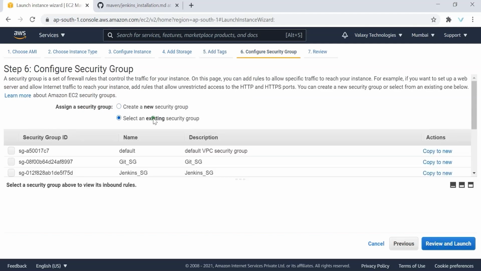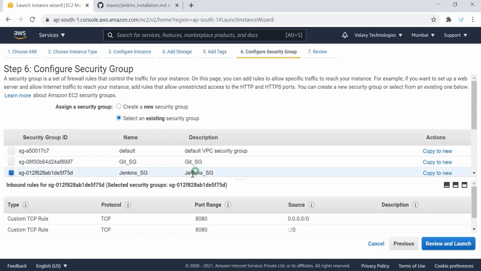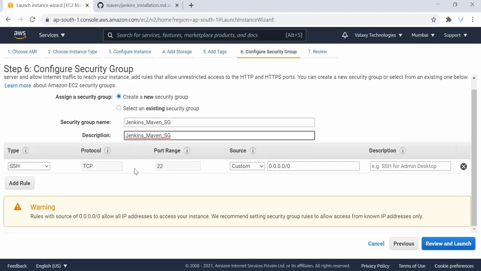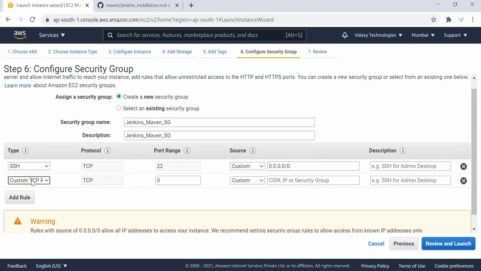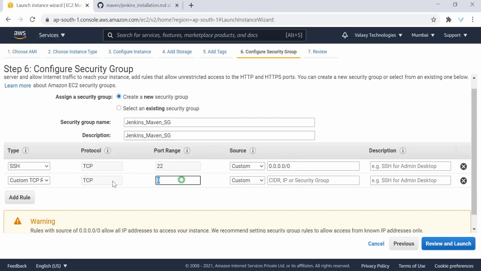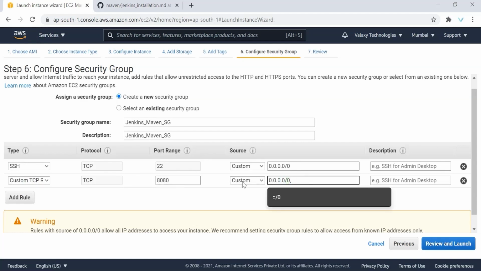Next, the security group. I could use a security group which is already there, or else let me create one to avoid confusion: Jenkins Maven SG. And we need to add port number 8080 because Jenkins runs on port 8080. Choose the custom TCP rule and 8080. Here I'm opening it for the internet, but it is not recommended. Maybe you can open it for your own network.